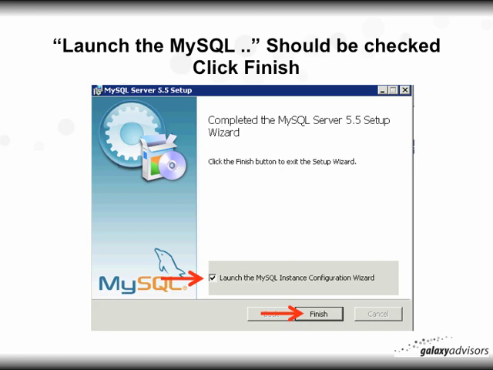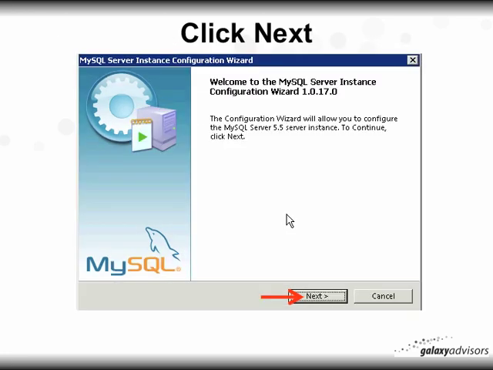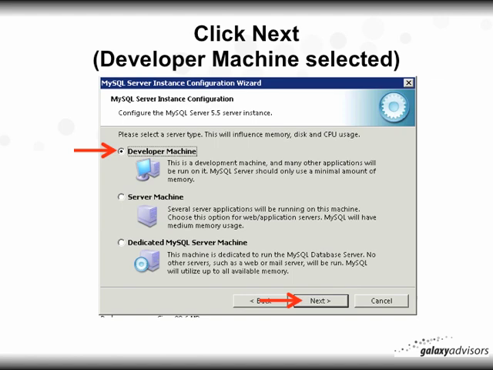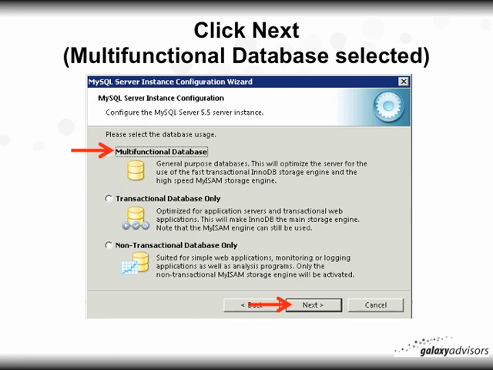And then what we're going to go through is a more complicated piece of setting the parameters for the MySQL instance configuration. At the next window, the configuration window will start, and what I want you to do is click Next. At the next window, select Detailed Configuration, which is the default. Click Next. Then Developer Machine, which is the default. Click Next. Then click Multifunctional Database.